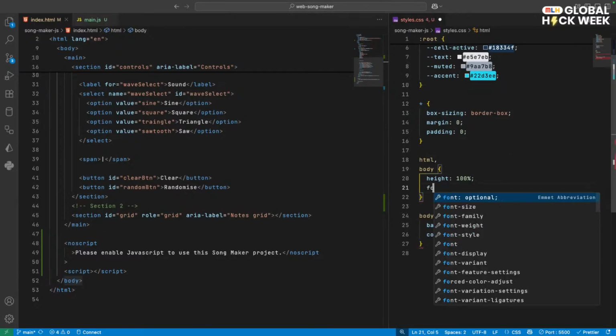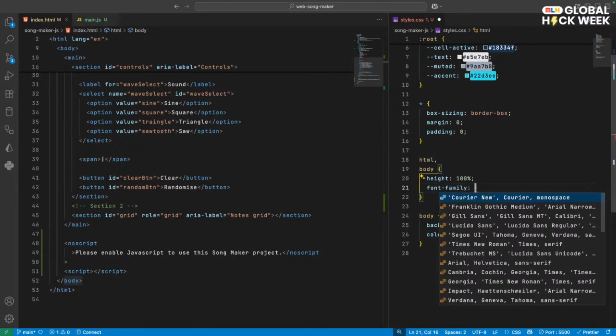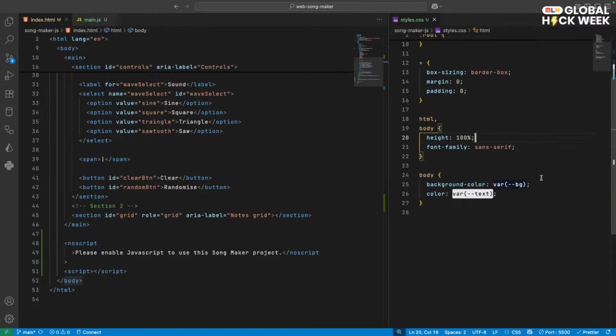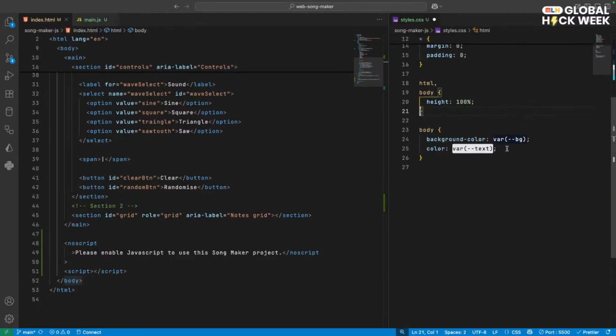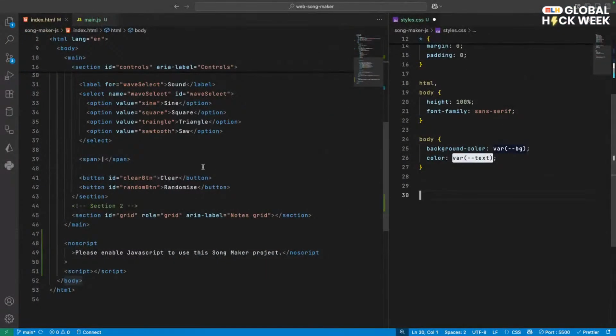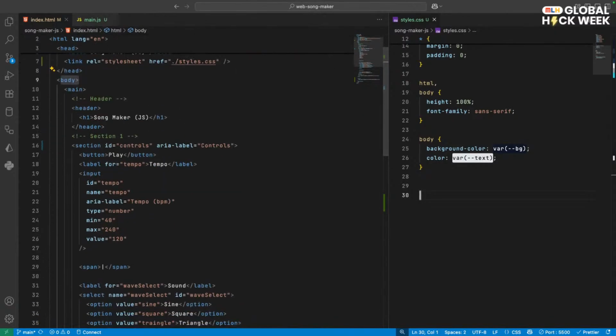Okay, and the font family for all of it, I'm going to go with sans-serif, very simple font. And now let's start adding some styles.